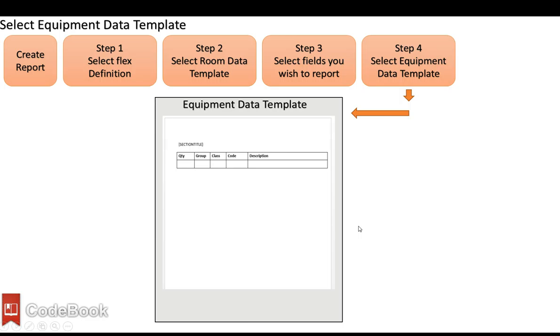Step 4 is we're selecting the equipment data template. Just as we did with step 2, we're telling Codebook where to find that template, and if it doesn't exist, Codebook will create it for us. So we're keeping it very simple in our example. We've created a template with 5 columns: quantity, group, class, code, and description, and Codebook will fill those in for us.